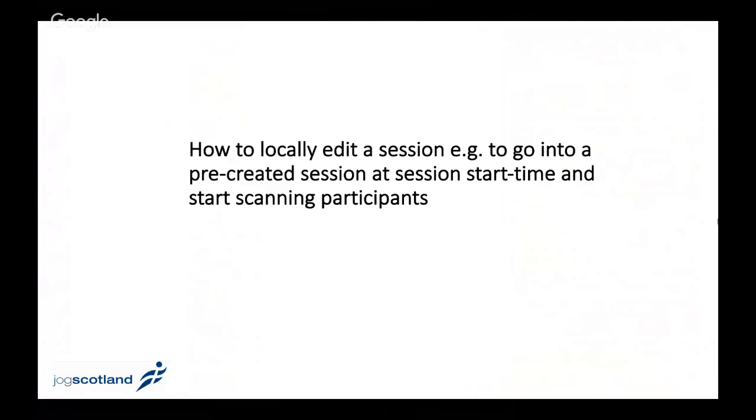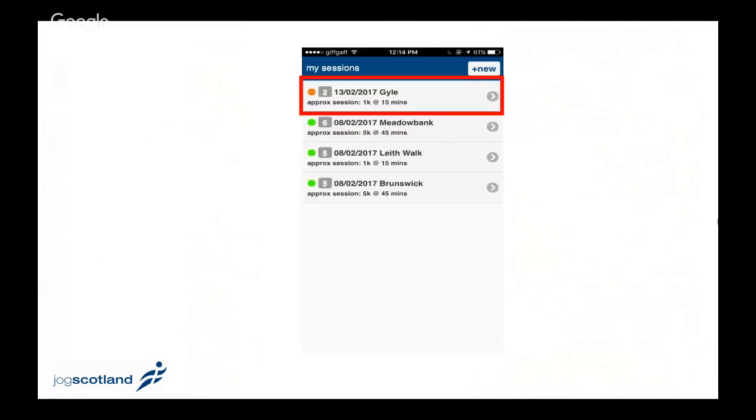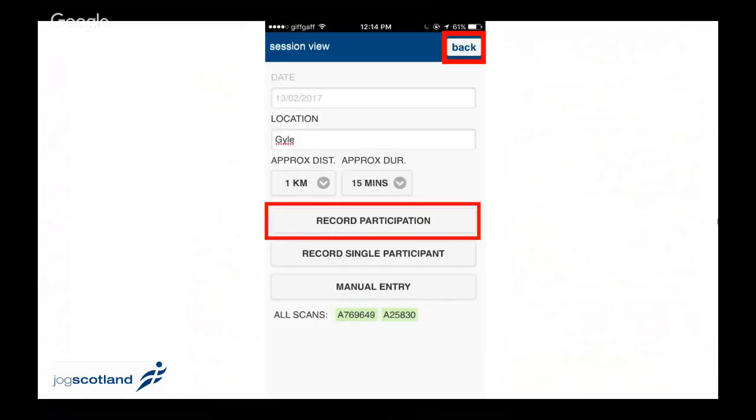Now I'll show you how to locally edit a session. To locally edit a session, for example, to go into a pre-created session at the start of a session and start scanning participants, tap the session in question to edit. Start scanning by tapping Record Participation, which will bring up the barcode scanner for you to start scanning people's barcodes. Once you've scanned everyone's barcodes, to save the session locally, tap the back button on the top right.